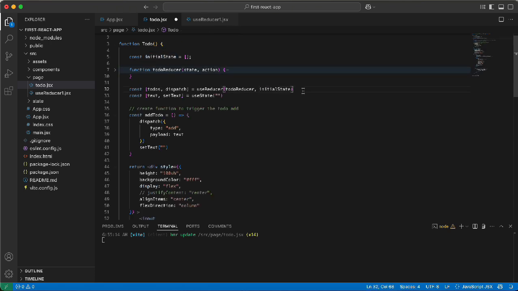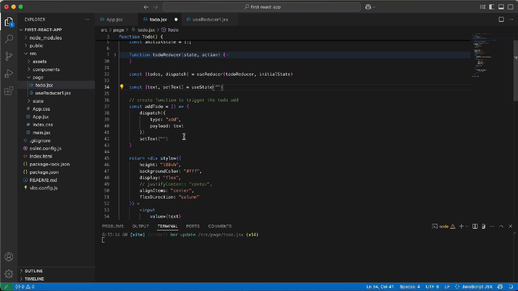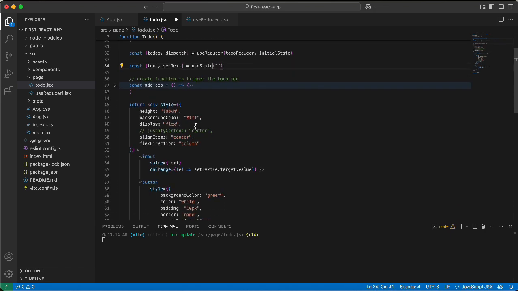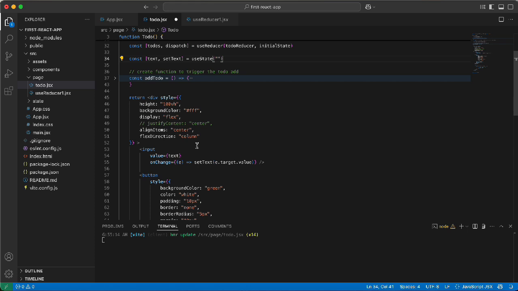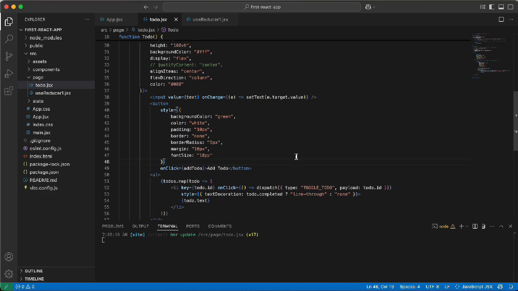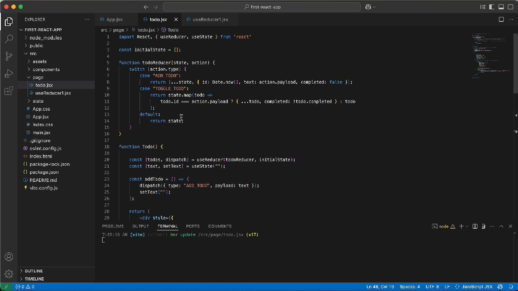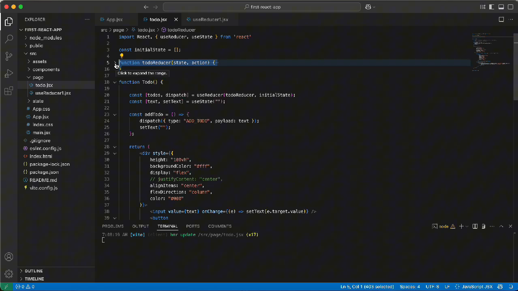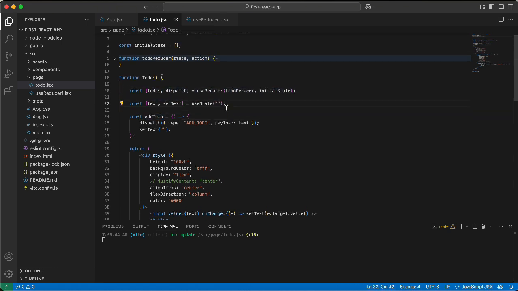Our useReducer hook, our useState hook, our function to trigger our add, and one more thing remaining, we've not added the event handler that will help us to toggle between completed and not completed. So we're going to do that, but before we do that, make sure everything is ordered. So we have the to-do reducer, which is a reducer function. We have the initial state. We have our to-dos, which is of course our useReducer hook. We have the useState hook.